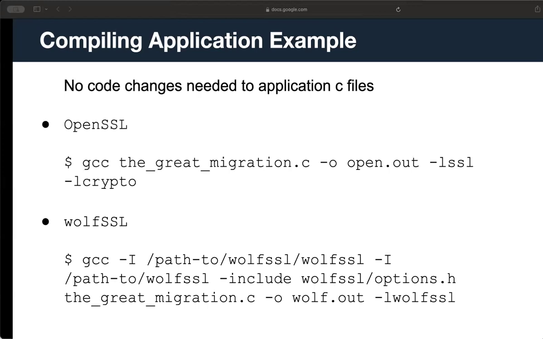So we have the additional include paths to be able to find the same header namings as before, and then added -include wolfssl/options.h. That just adds an include to wolfssl/options.h as the first thing when it's compiling each of the files, and that allows the application to see how the wolfSSL library was configured and match up with it. And then the last thing is the library link here is -lwolfssl instead of the OpenSSL versions.